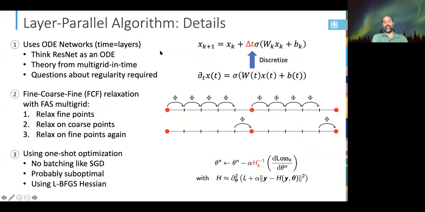So, some details of the algorithm that we've developed, and this is just, again, a repeat of what Stephanie has done. We use ODE neural networks, so time is equal to layers. That leads to some questions for me, particularly about what's the actual regularity required. If we were to drop this delta t and go back to the ResNet, would this multigrid algorithm work? That's a question that we're still working through.